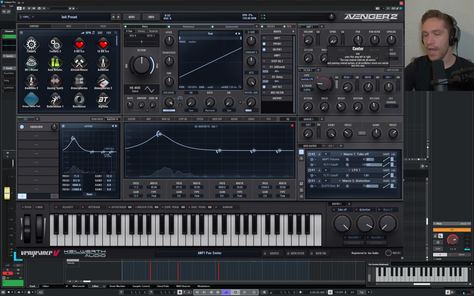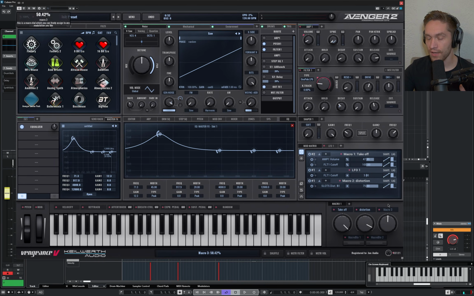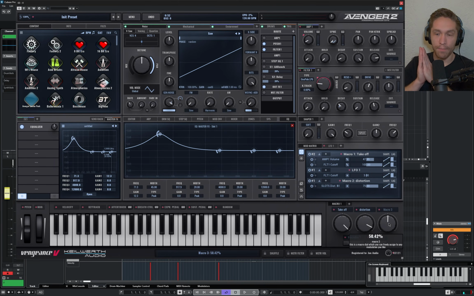So if we wanted to use this patch, how would we control that? How would we let the user define where the rocket's going to go? Now, there's a couple different ways. We could use a macro here that is basically position. So we could say, when this is here at noon at like 50%, this is panning straight up and down. And then we use this macro to kind of move this around the stereo field.